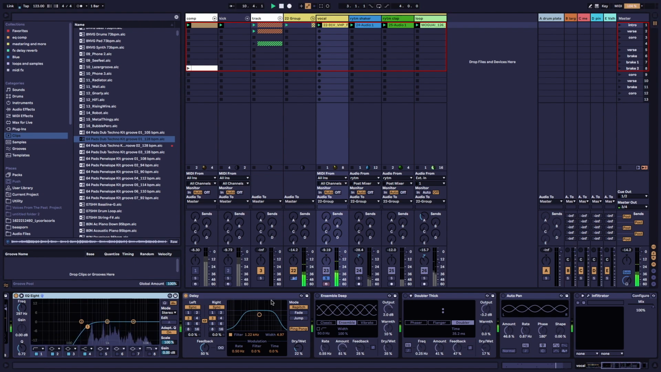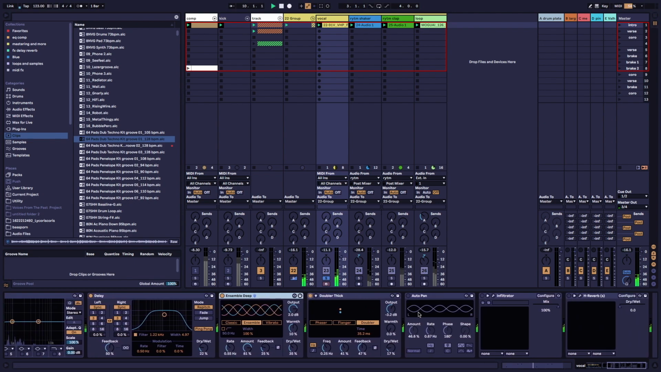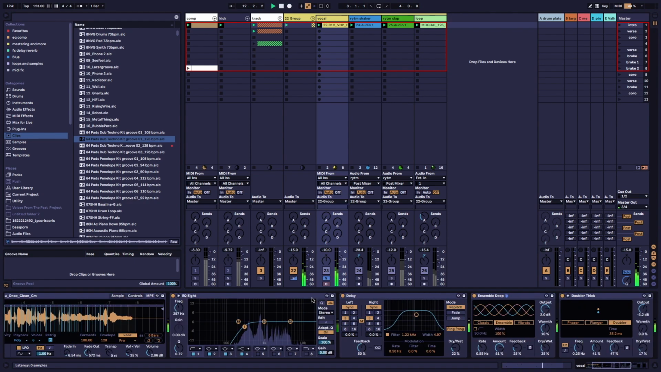I had a little bit of latency, but it's okay. Here's with the phaser. They are all presets from Ableton. Here is the flanger. Here's with the auto pan. Some reverb that is at the moment off, but I'm gonna turn up the dry wet a bit later.